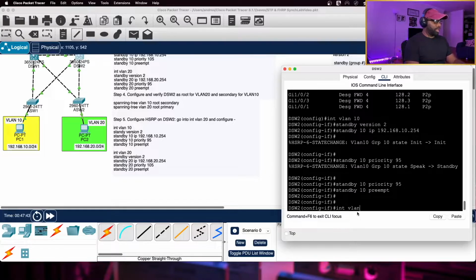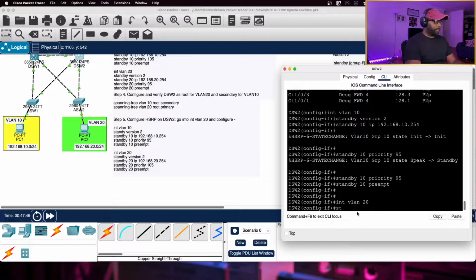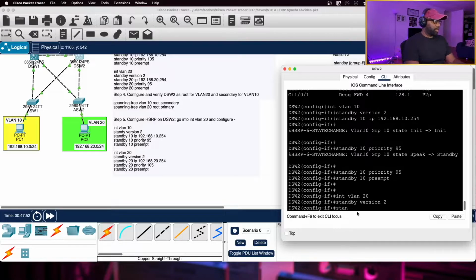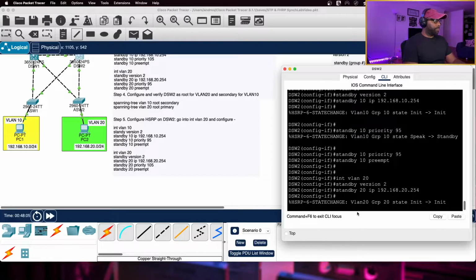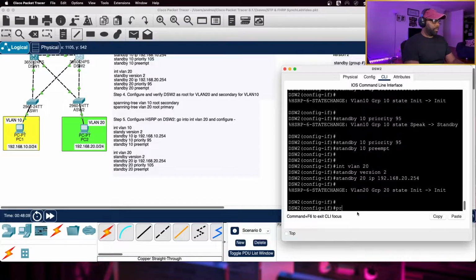Now we're going to do VLAN 20. Standby version 2, and these versions all have to match. If they don't, then it's going to get a little wonky, or it might not work. I think we could do a troubleshooting version of this video. Standby 20 IP activates it for VLAN 20. Now priority 105 to ensure that it's the active router.